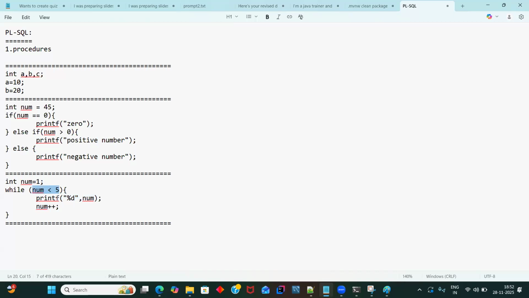So the output of this code is 1, 2, 3, 4, correct? So I think everyone knows that, right?